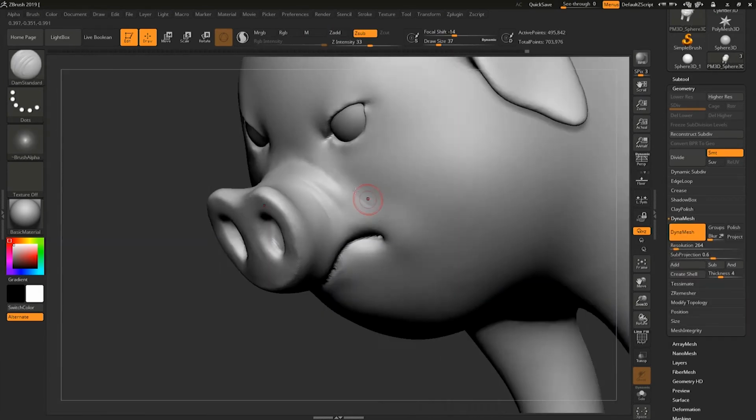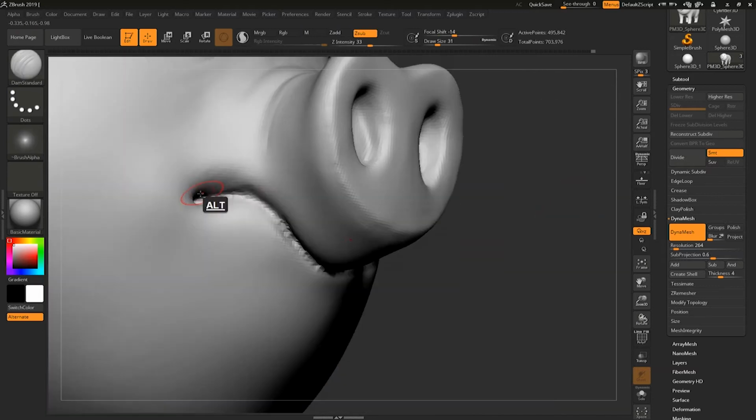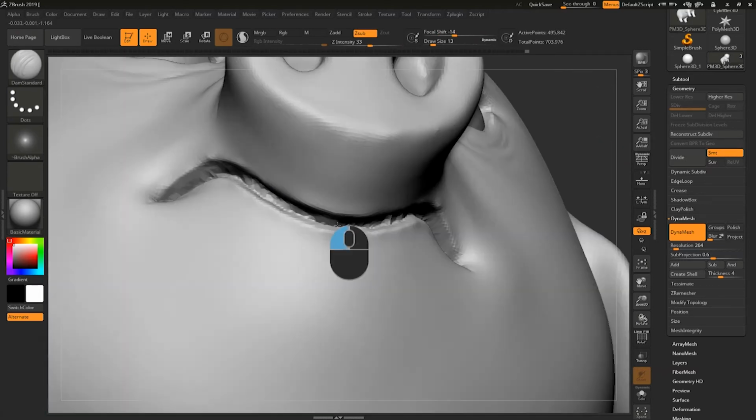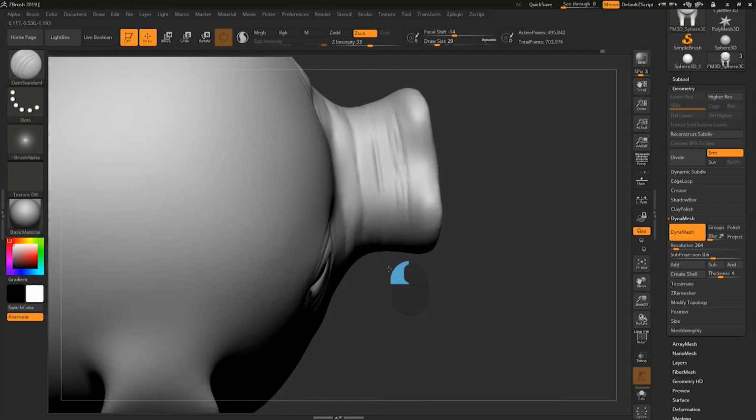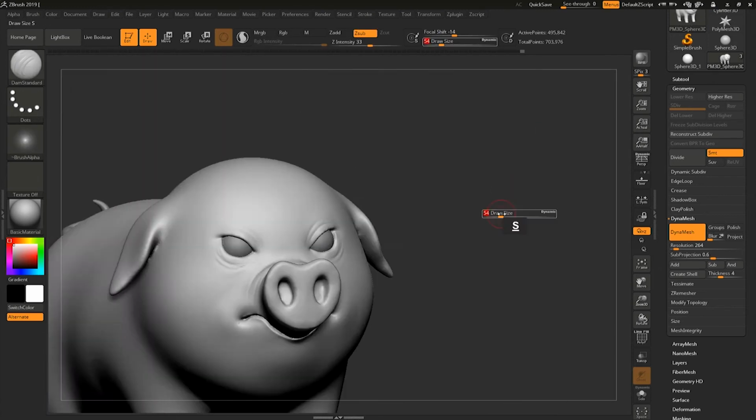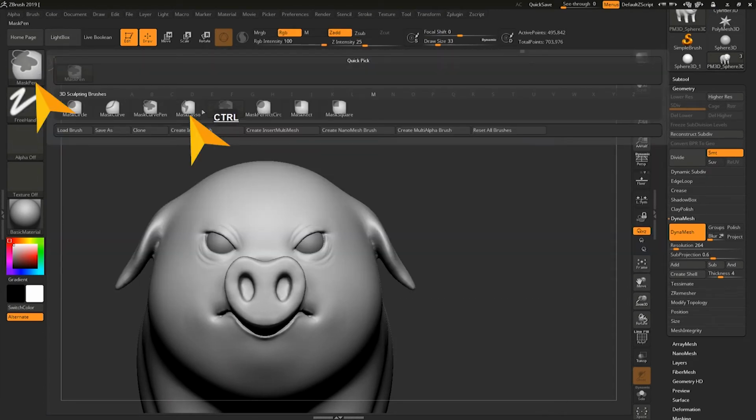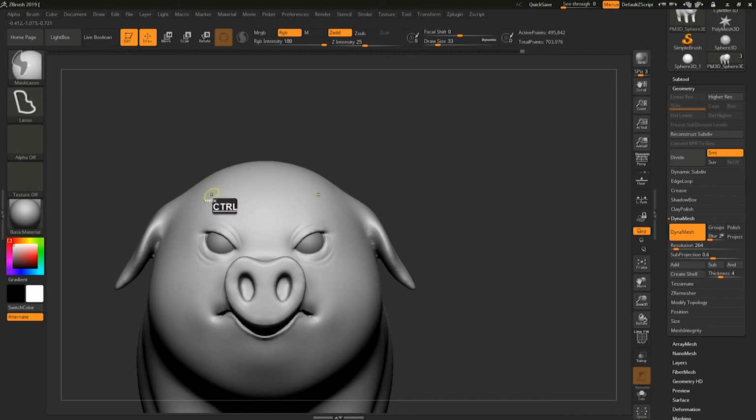Damp standard brush for creating these kinds of creases around eyes, nose and lips. It's always helpful in these kinds of situations. Then hold Ctrl and choose mask lasso for creating a mask for the helmet.